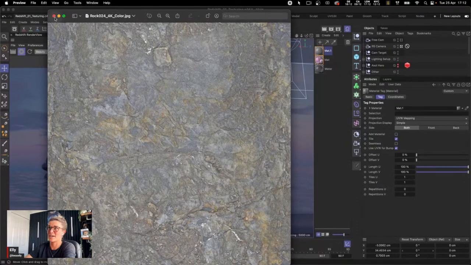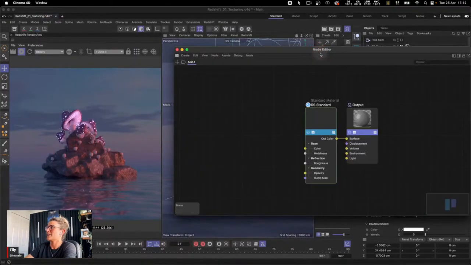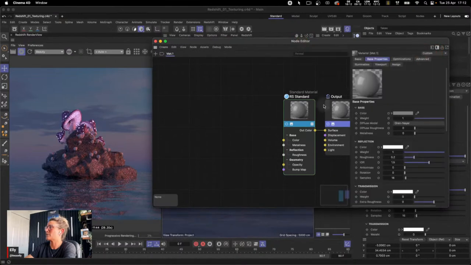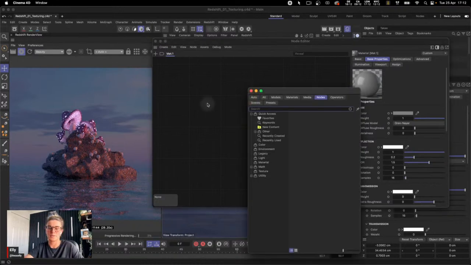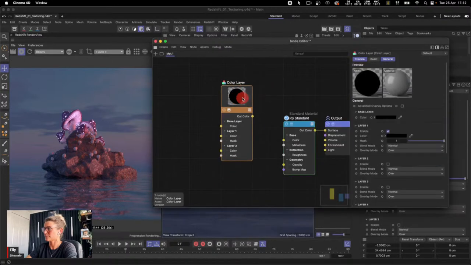I'm not going to use the base color at all. We're not going to use that. Goodbye. And instead, I'm going to use a color layer to define my base color. So let's take a color layer. The color layer is really nice. I went through this again in last month's stream, to do procedural texturing.